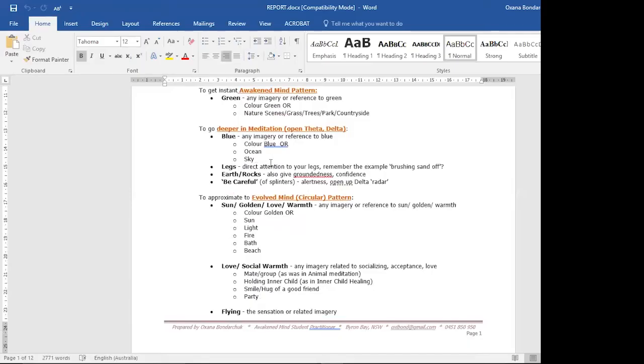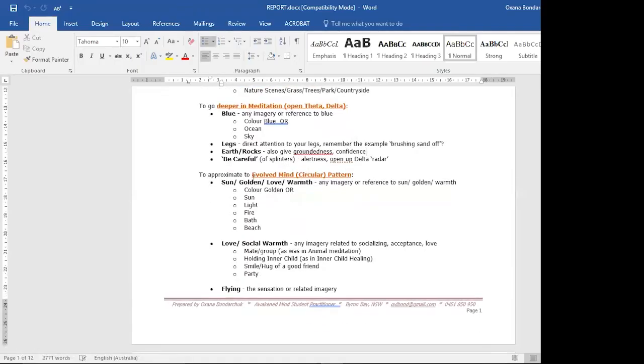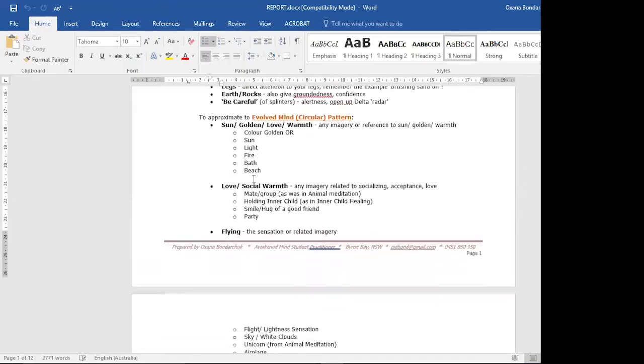Then legs, when you direct attention to your legs. Earth and rocks, also it gives her grounded confidence. If you remember her animal sensualization meditation, where she was Pegasus, and this earth and rocks gave her confidence and groundedness. Be careful is another thing, that phrase, very popular, that in most of people will let them open theta and delta. It's more like an instinct, survival or alertness instinct, danger instinct.